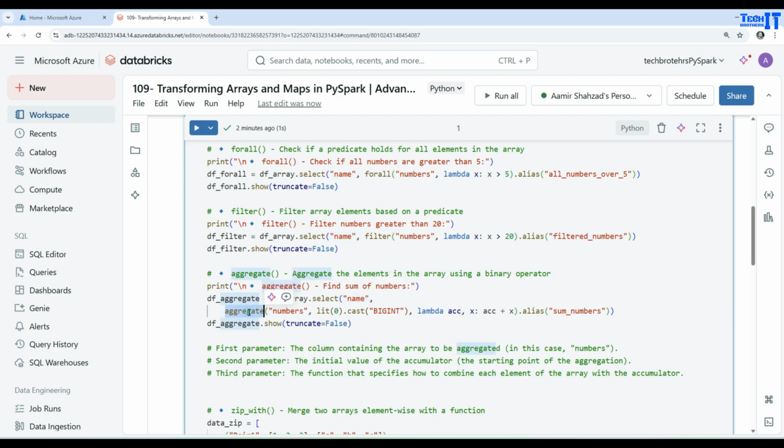And then we want to apply the aggregate function on the numbers array column. Here I'm saying lit 0 cast as big integer, so I'm defining a starting point for this sum. It will start with 0, and then we have this third parameter, lambda acc, x, and then what we are doing in the end is acc plus x.